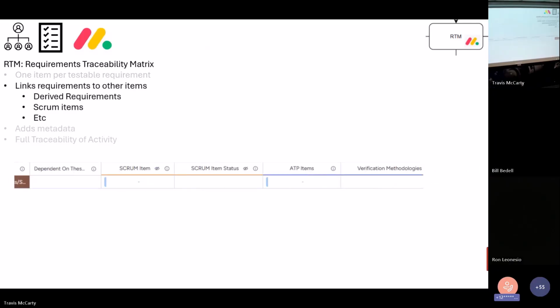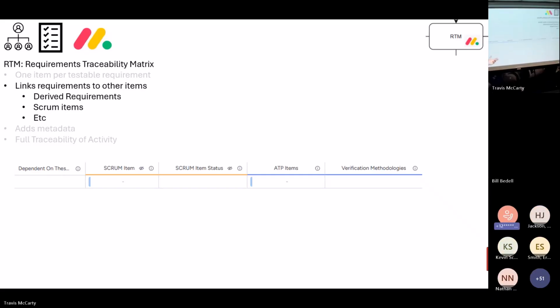Something else that Monday gives us the chance to do is link items together. Those items could be requirements. We might generate work items like Scrum items to satisfy those requirements. We can link all those together. We might generate acceptance test plan tests that we link to requirements. Monday gives us that feature out of the box. Whatever tool you choose, you got to have that traceability and that linkability.